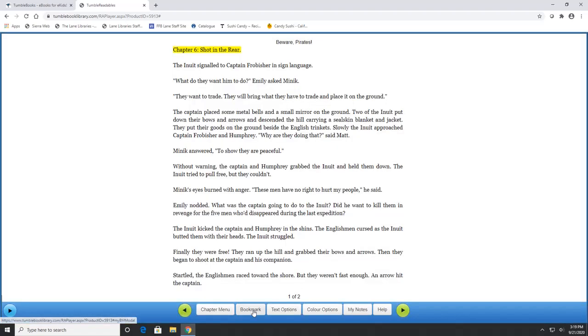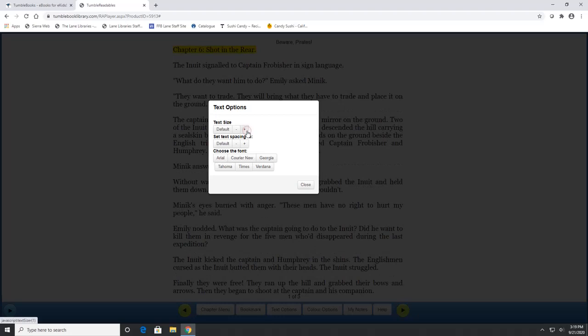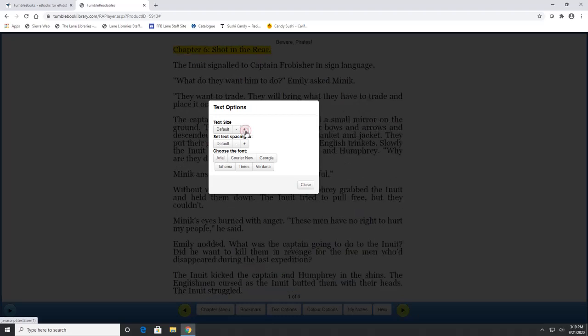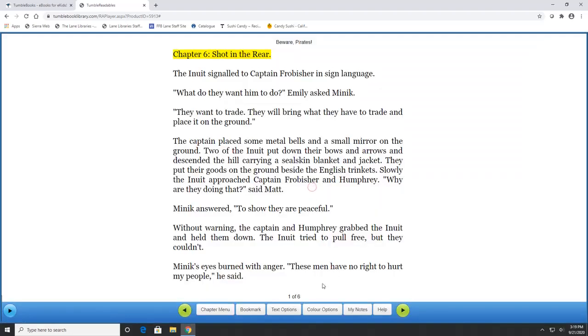You can create bookmarks for yourself so that you don't lose your spot. You can click on text options and this will allow you to change the font size and the font itself. So we could change to Georgia font and the text size. You see as I click this in the back, it gets bigger. And you can also change the text spacing. And once again, back here, you can see it making adjustments.